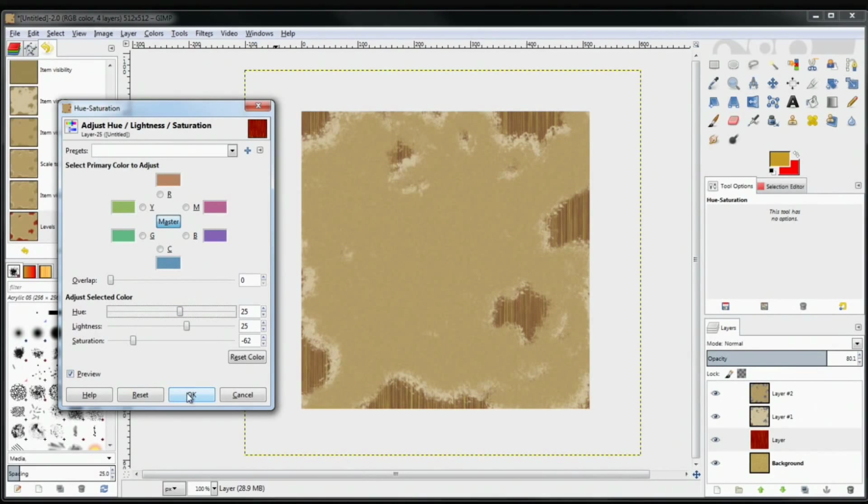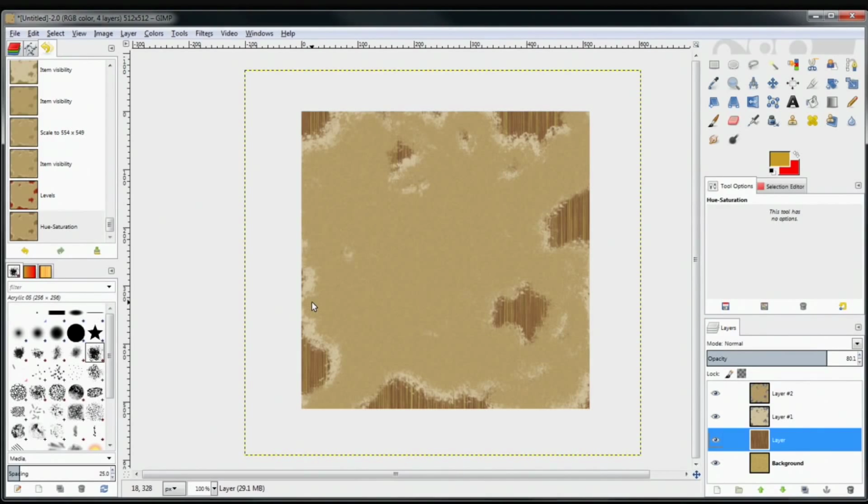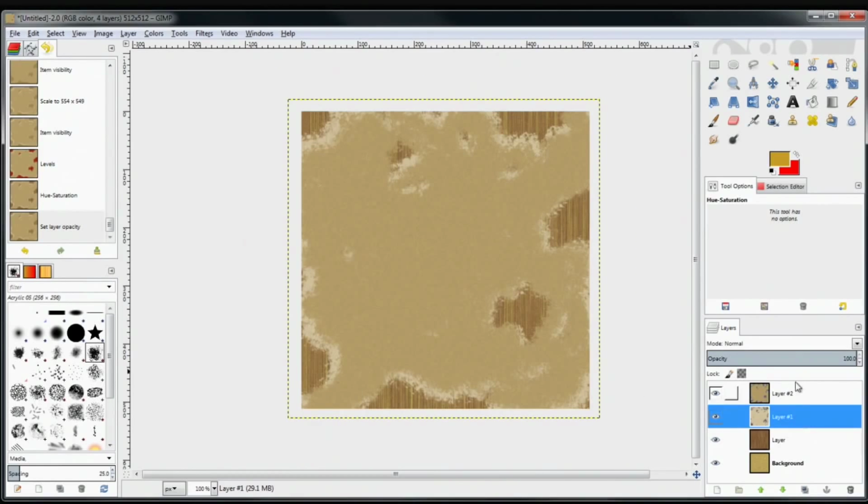There's no real science to what I'm doing. I'm just dragging it around until it basically looks right. Okay, so there we go. That looks somewhat like a cardboard box. And I might change the opacity of that. Maybe like that. I might change the opacity of this one, just dragging it up and down.